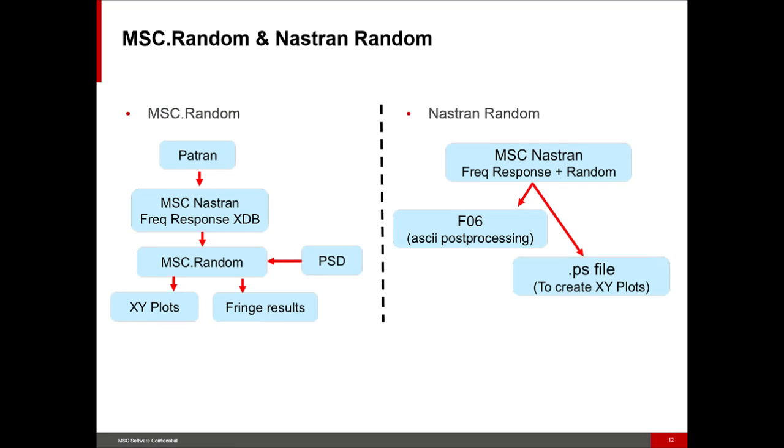Okay, so what we're going to talk about and what I'm going to demo is on the left-hand side, the MSC.Random. The way this works out, before we get into the explanation of random, is it uses Actran. Actran creates just a frequency response analysis, so that's all it does, or that's all it actually sends out to Nastran. Then we come into the Actran MSC.Random module. We bring in that frequency response analysis, or frequency response results. We combine that with the PSD of what the loading is, and then we can look at XY plots.